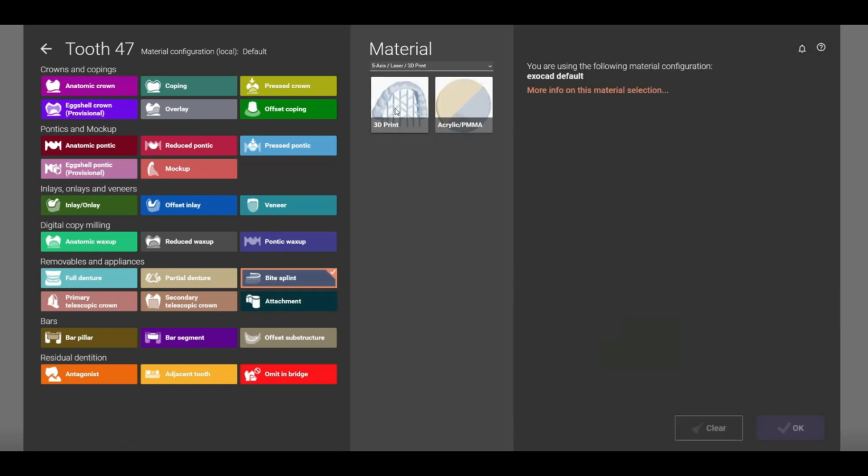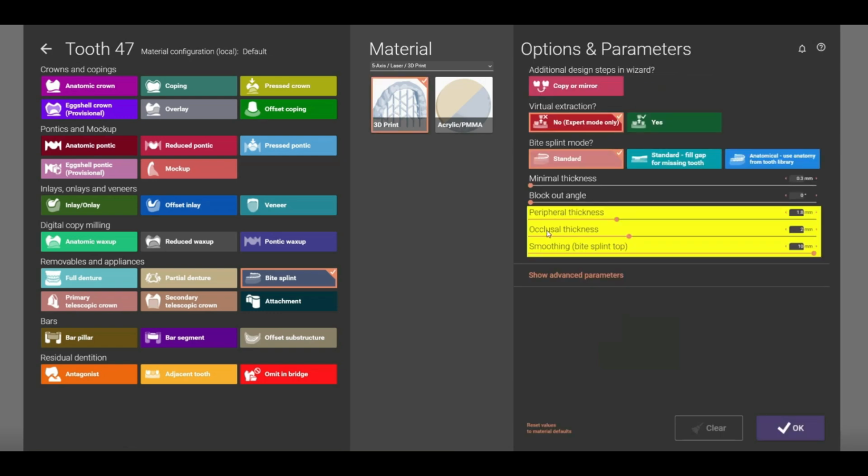Bite splint, 3D print, and there, occlusal thickness, you can select it from here. You can select your peripheral thickness from here as well, and you can select your smoothing. Normally, I keep these as the normal settings: 1.8 as the peripheral, 2 occlusion, which is the normal minimum that I do, and then smoothing, I'll keep it at 10 to make it smoother. Click on OK. Yeah, you can keep it at 5. Doesn't matter. The higher it is, the more smoothing it gives to this top.